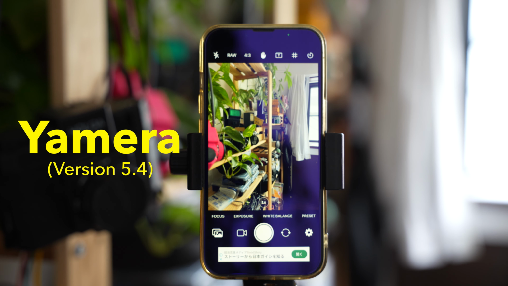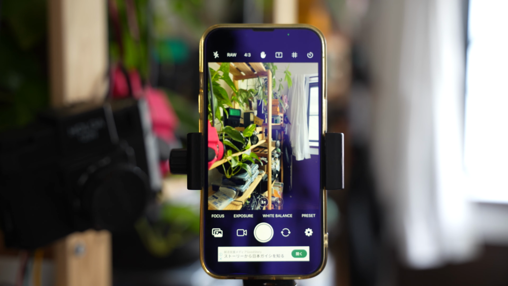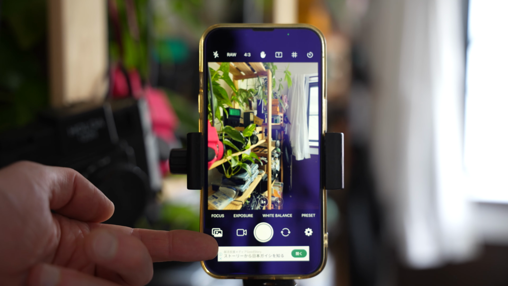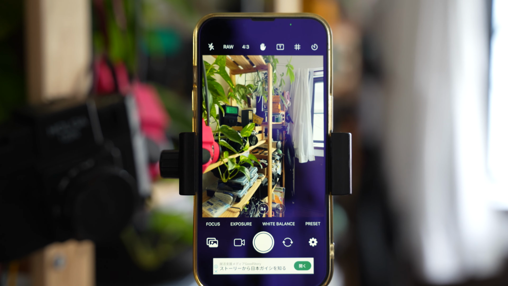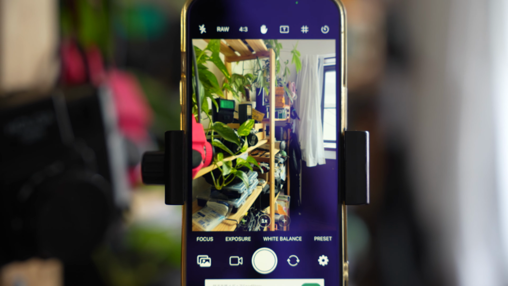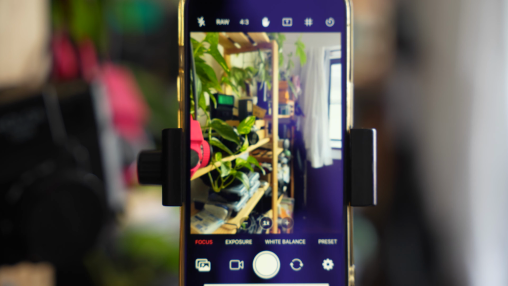All right, so here we are in Yamera. It is a manual camera app that is free, but unfortunately because it's free, it is supported by ads. So ads will take up some of the screen real estate here. I'm going to push in just so we crop that out because we don't need to look at it right now. We're going to just run through the controls really quick.